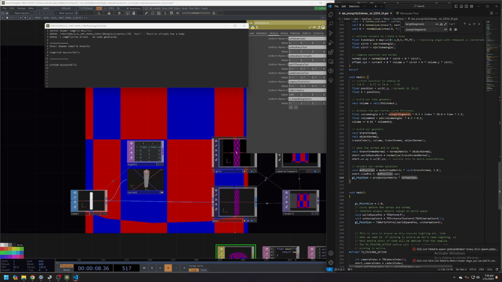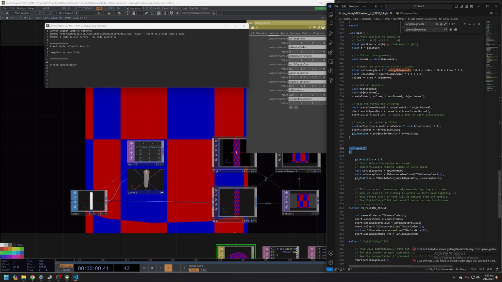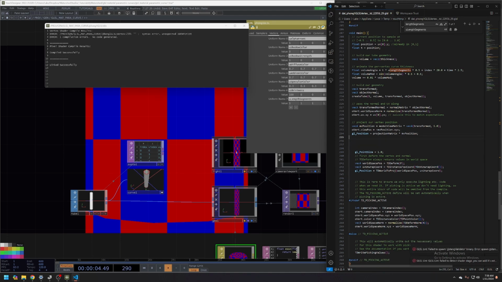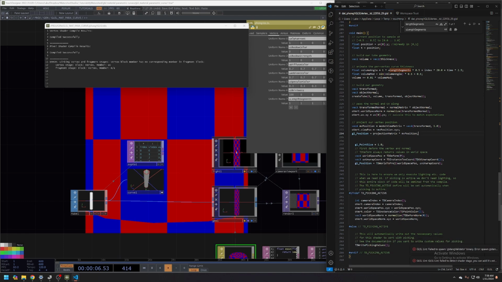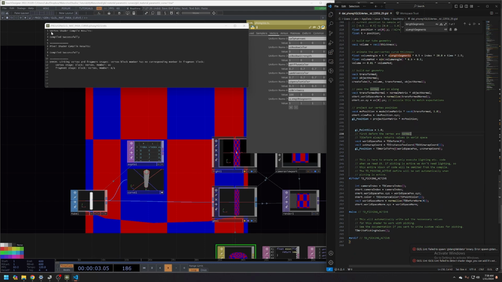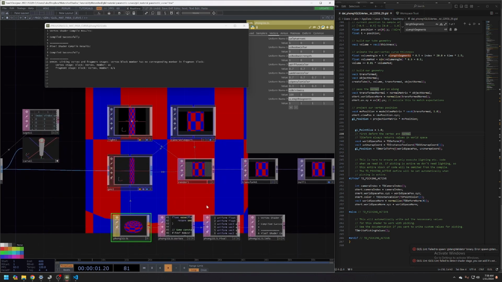So our next error is because we have two main functions. So I will get rid of this main function and get rid of that. So now we have just one big main function. And now we have successful compilation, but we have some errors linking to our fragment block. So we can fix that.